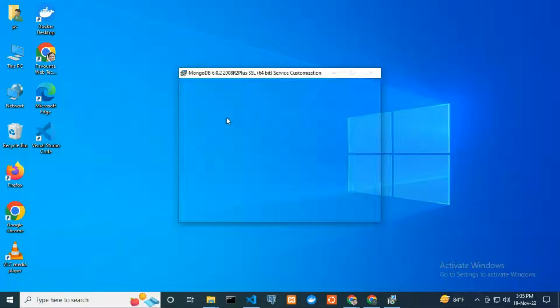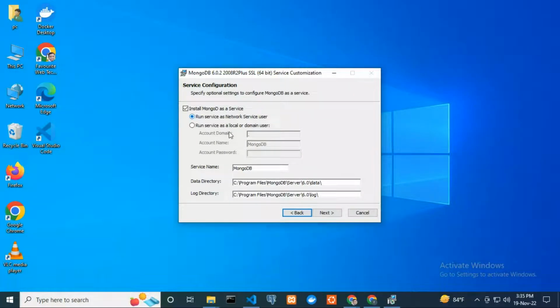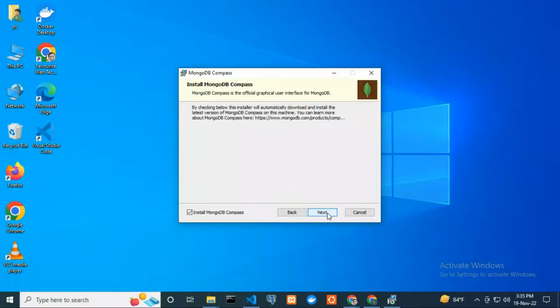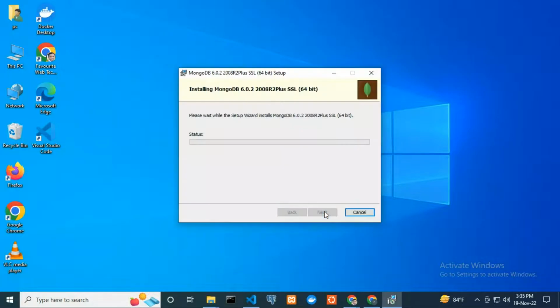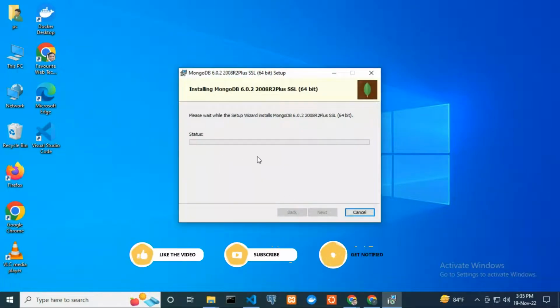Click complete. You can see the service name, data directory, and log directory. You can change the directory. I simply click on next. Check install MongoDB Compass. Click next. Click install. It will start the installation.